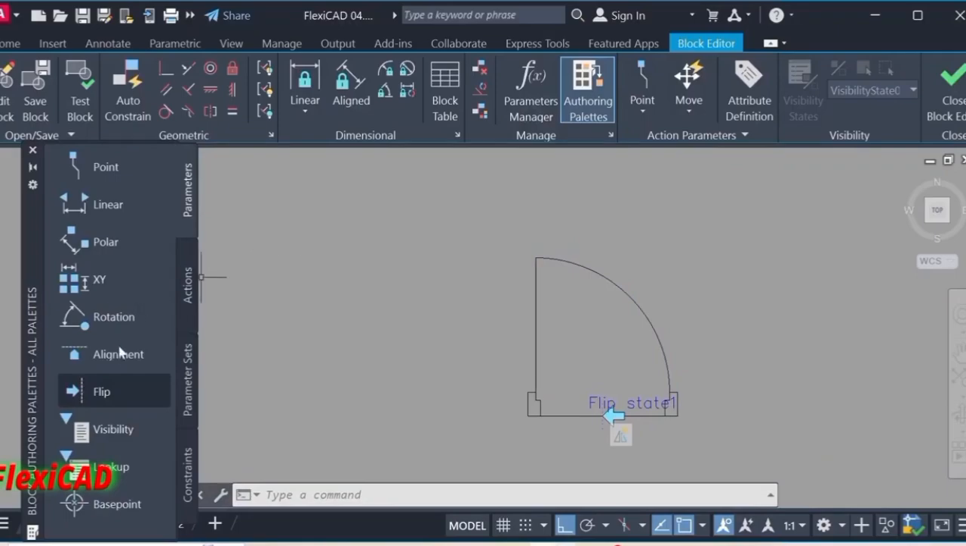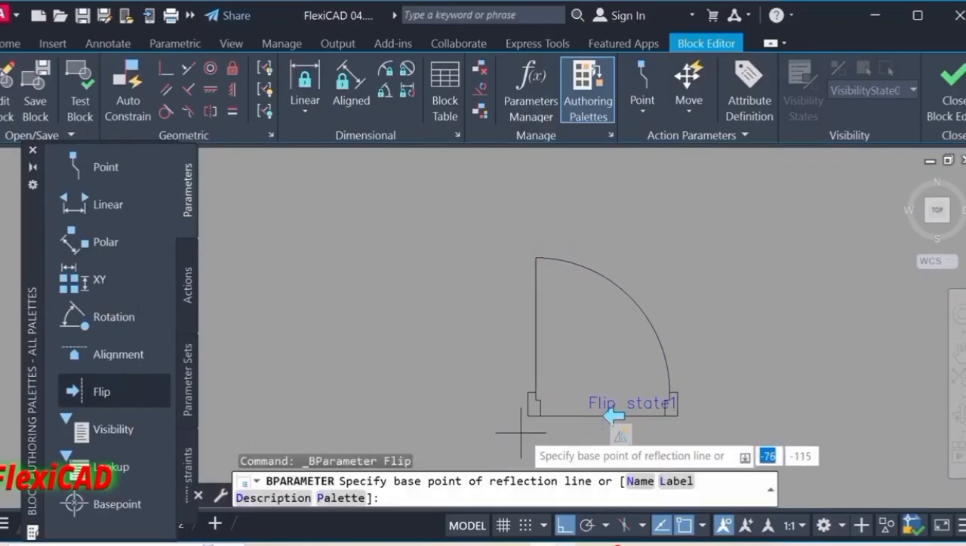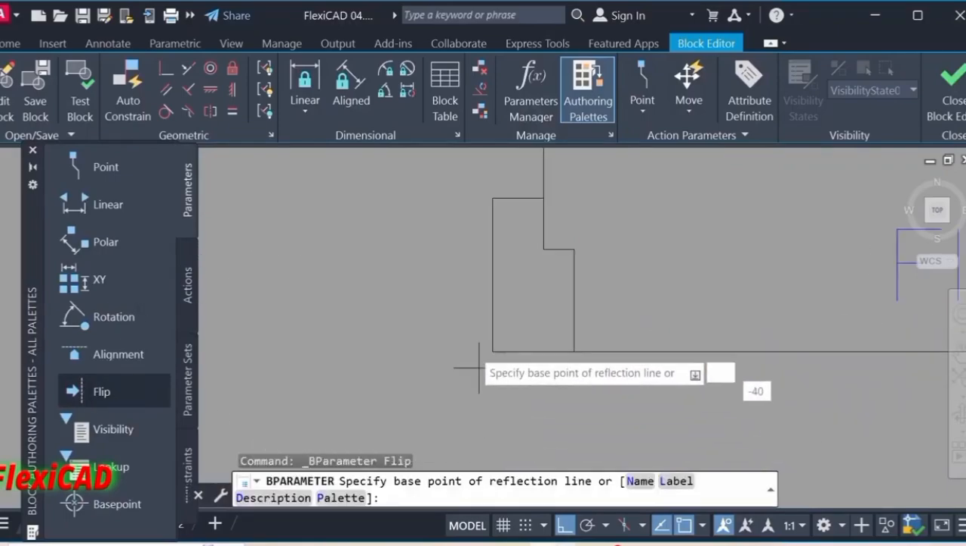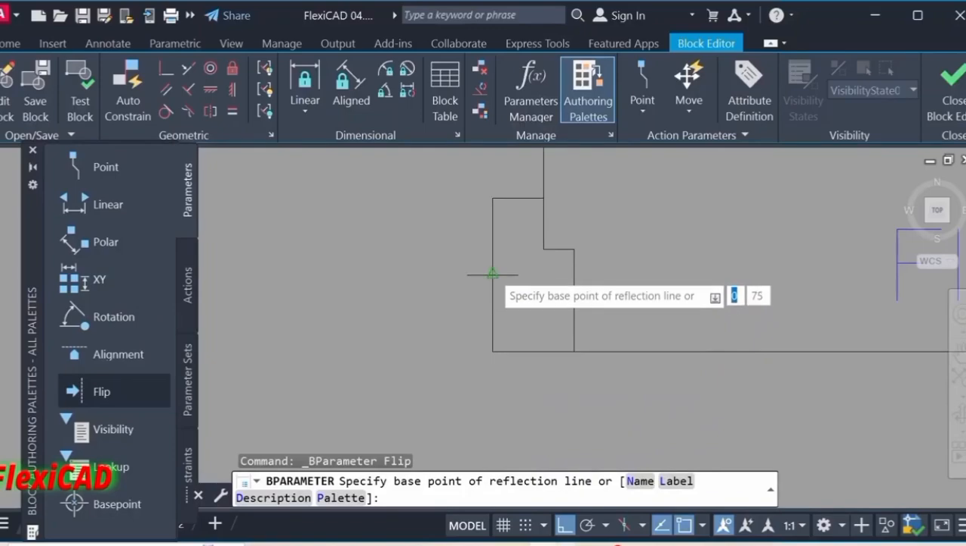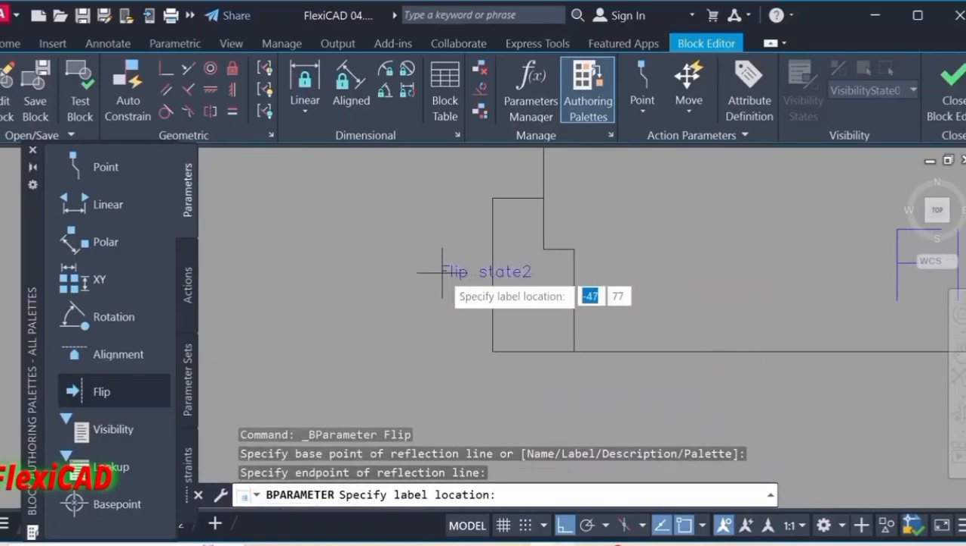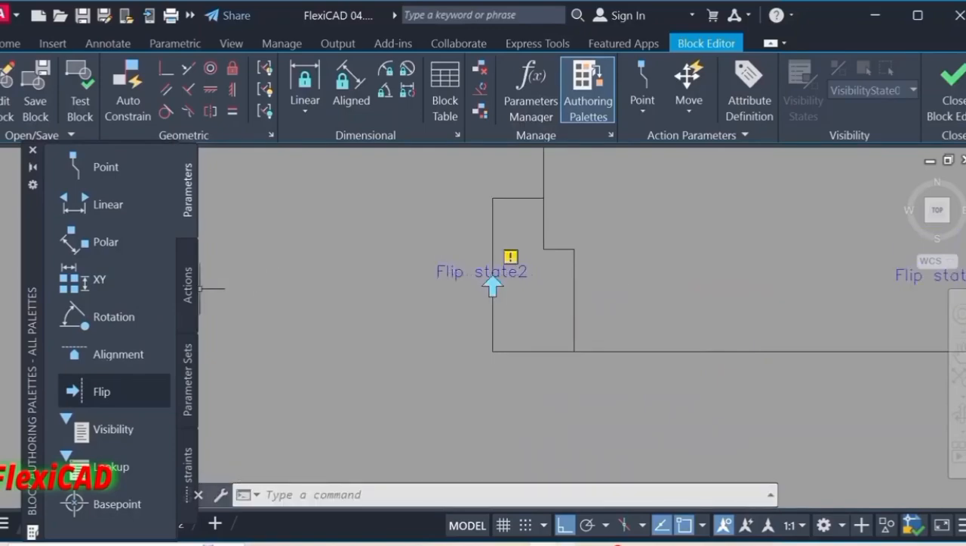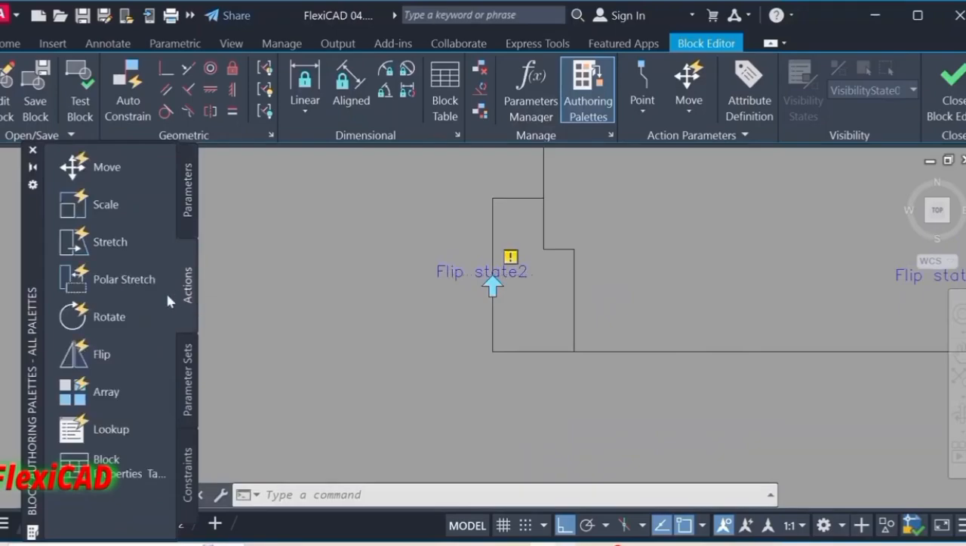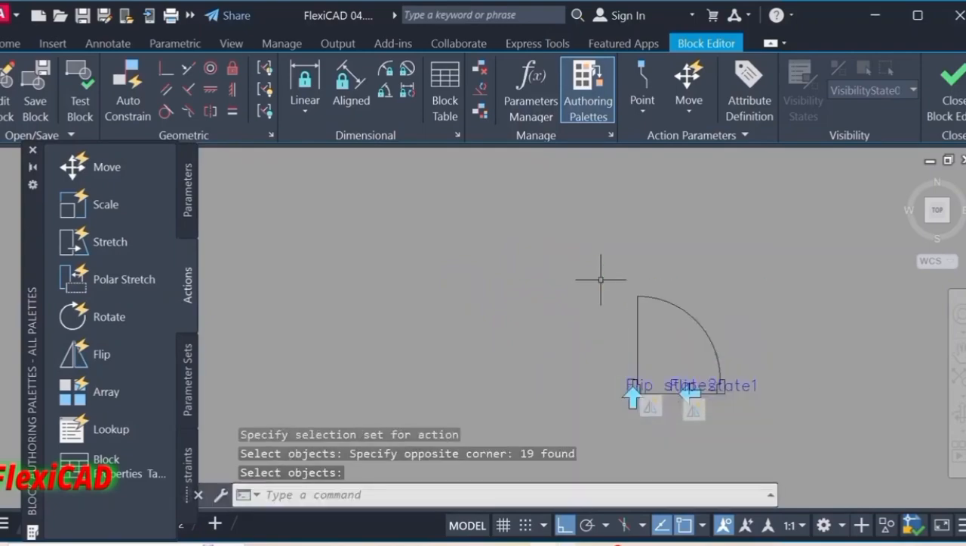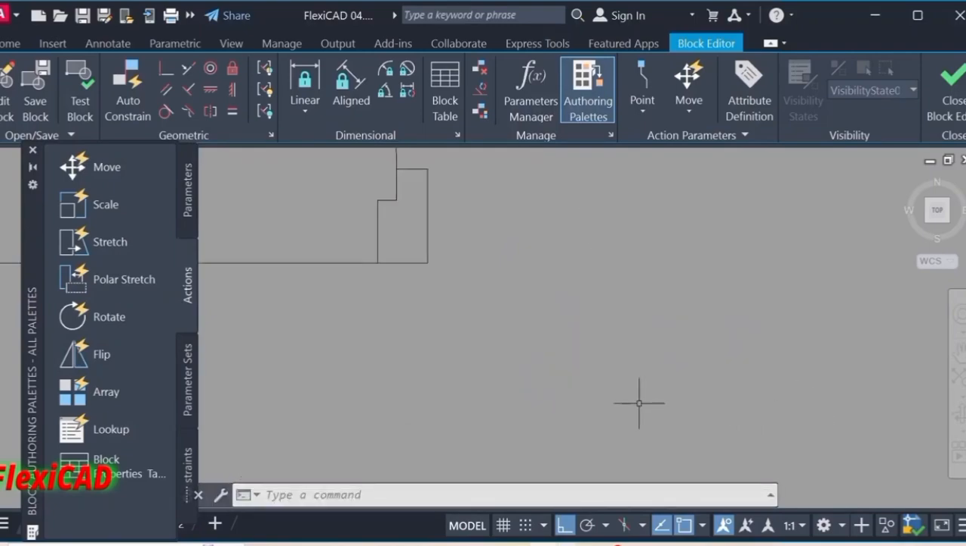Now I need a second flip state, but this time I'm going to put it on this midpoint on the frame, which will flip the door around the X-axis. You'll see. I'll go again to Action, click on Flip, select Flip State 2, and then select all the objects. Once I finish, I can delete the line I don't need anymore, close the editor, and save the changes.